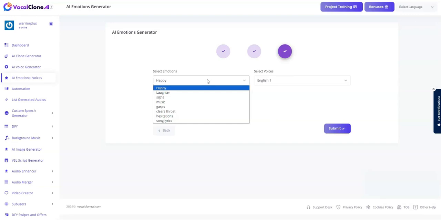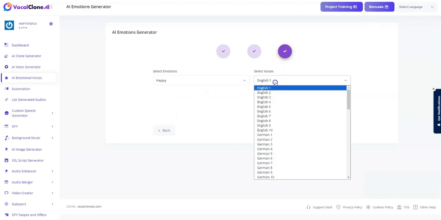If you have got an audio and you want to put that as a laughter emotion or sighs or music, gasps, clearing throats, hesitation, song lyrics, you have got options to select those emotions from the list. And then I've got the option of obviously selecting voices from a massive list over here.